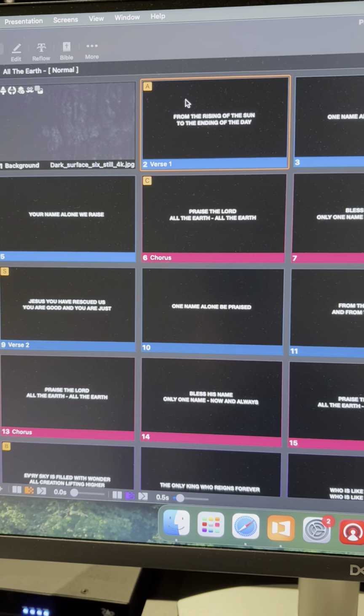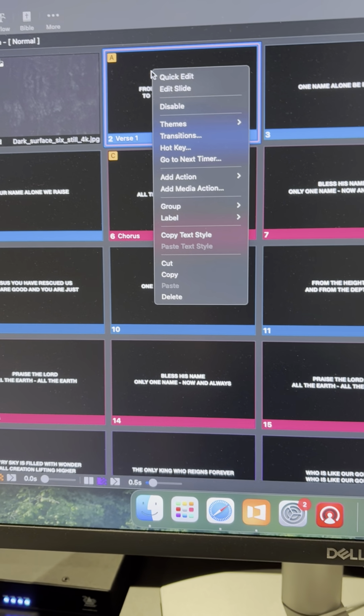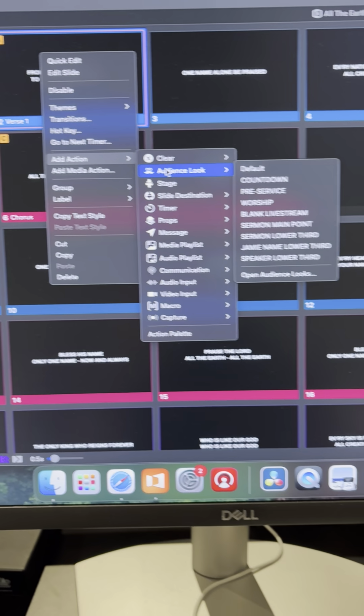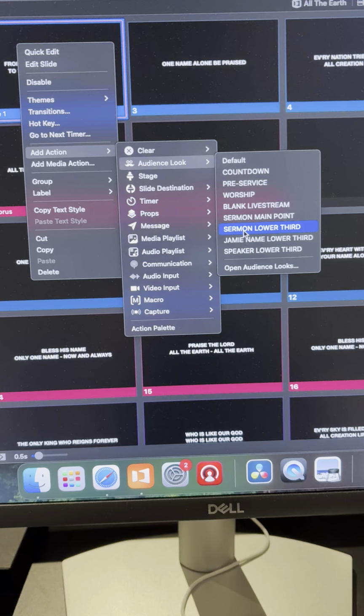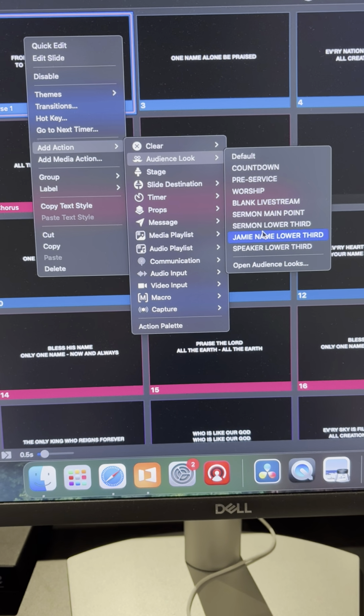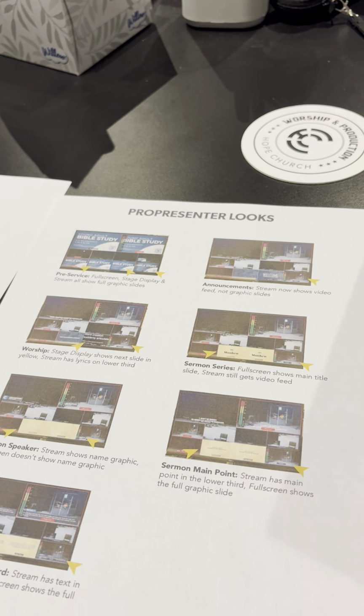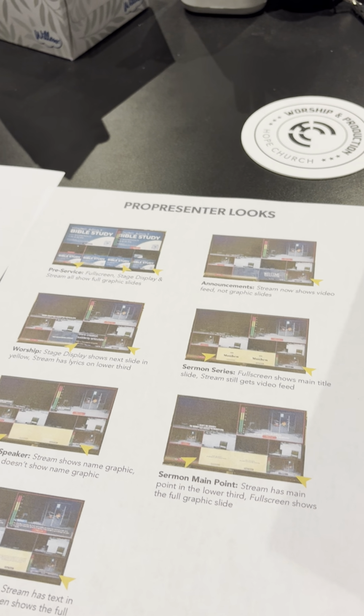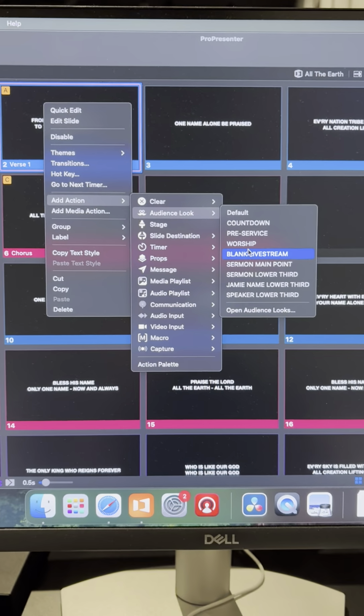So again, on any slide, you can right click and go to add action. And under this, audience looks are your options. These are the things that make the service run. I have included a sheet over here which shows you what each of these looks is supposed to do and how it's supposed to change the screen, so you can make sure that you're putting in the right look.